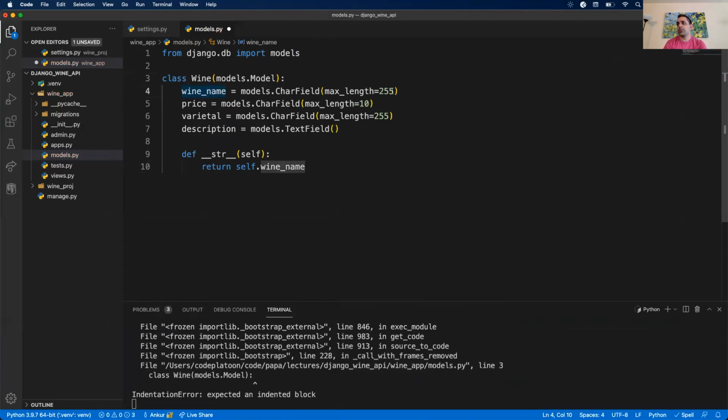That's a CharField, 255 characters. We have a price, so it looks like this can be a CharField. We could make that a decimal or some numeric type, but it looks like we want a CharField. That's fine. Then there's varietal. I am not a wine drinker, so I'm not quite sure what varietal really refers to. And we also have a wine description.